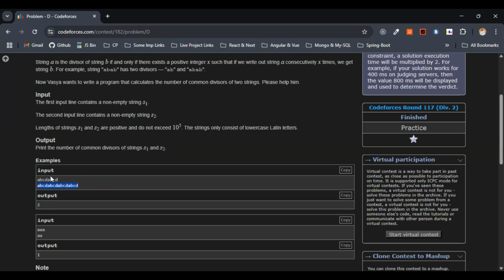A string x is called a divisor of string y. Listen to this carefully: string x is called a divisor of string y if repeating x multiple times gives y. Repetition of x multiple times has to give y. Then only string x is called a divisor of string y. This is very important. So we need to count how many such common divisors exist between s1 and s2. Very simple.